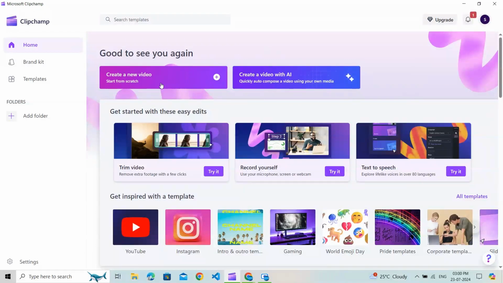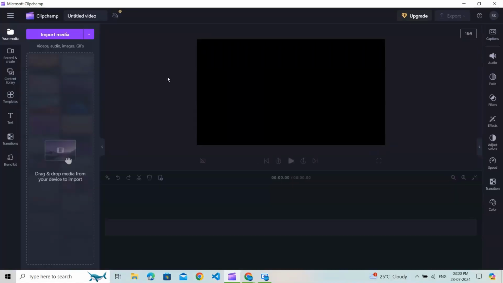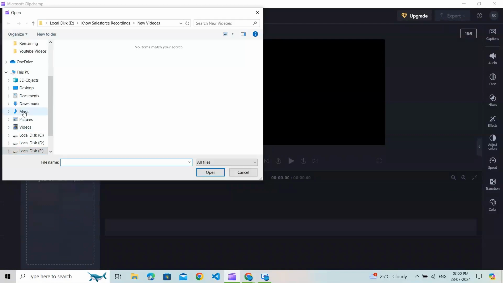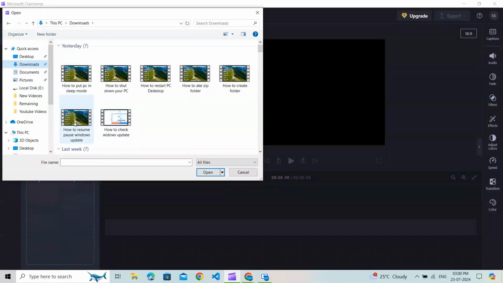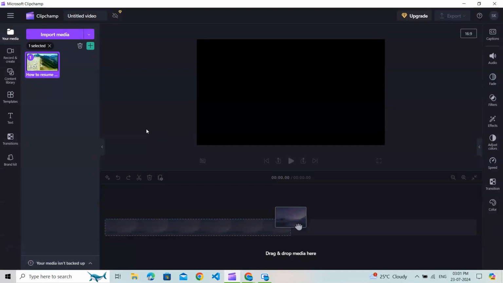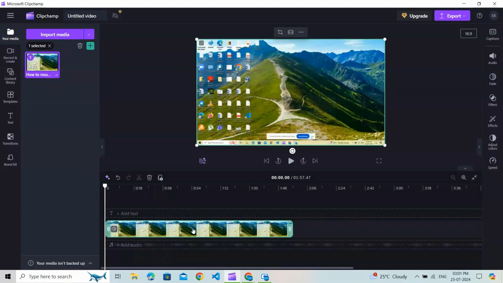Then click on create new video and import the media which you want to edit. So I'll choose. Okay, I have selected one of my previous recording videos. You can drag and drop it here into the timeline for the preview. From here you can use these options.